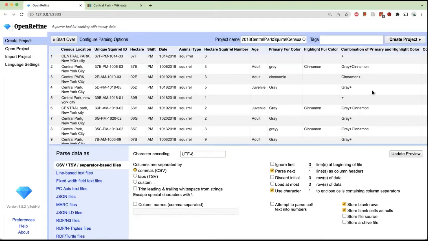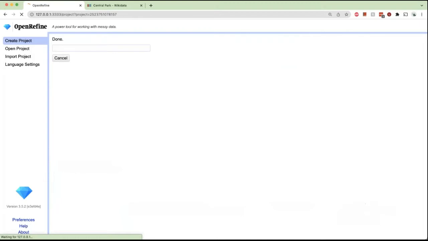And once you have all the settings set up the way you like, you can change the project name as you see fit and tag as you see fit and click Create Project.